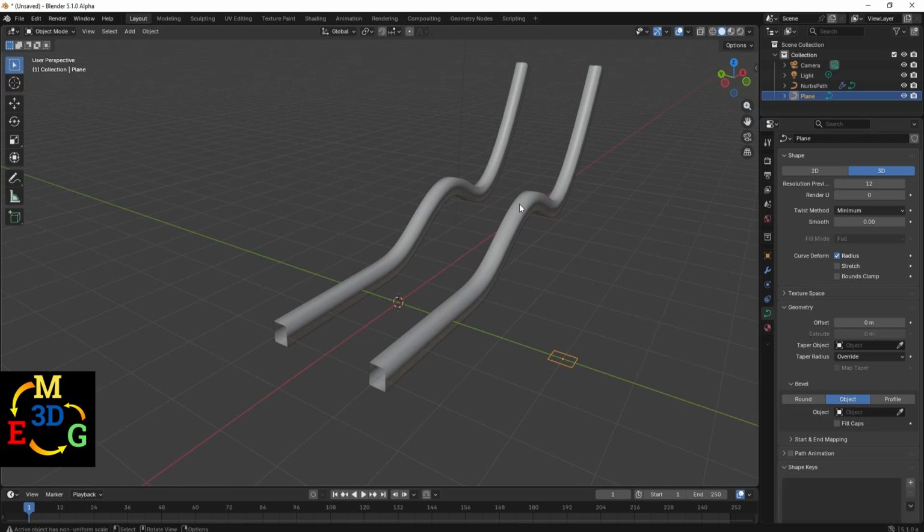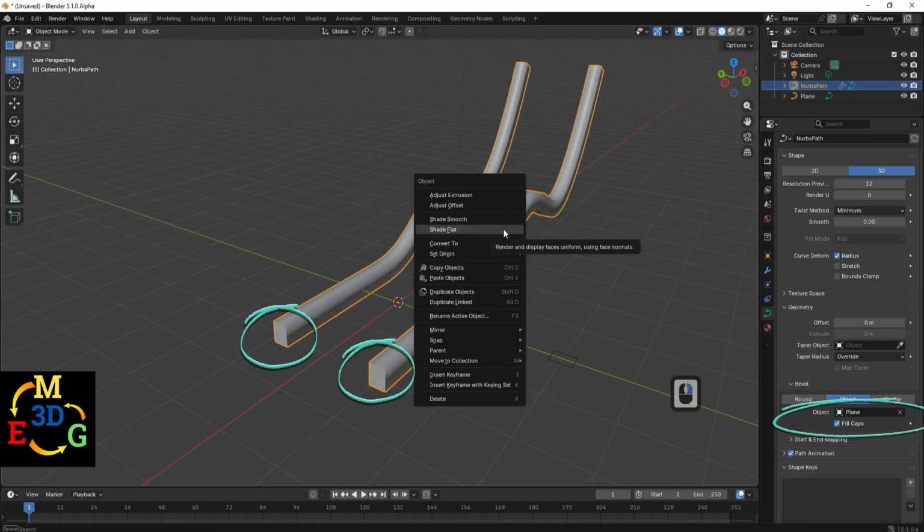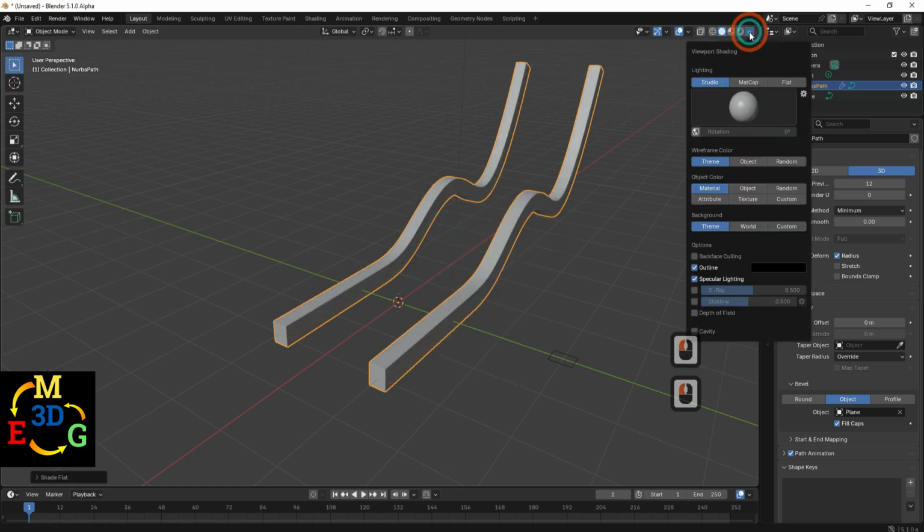Select the path and check the Fill Caps option. Right-click and select Shade Flat. Go to the Viewport Shading and check Cavity.